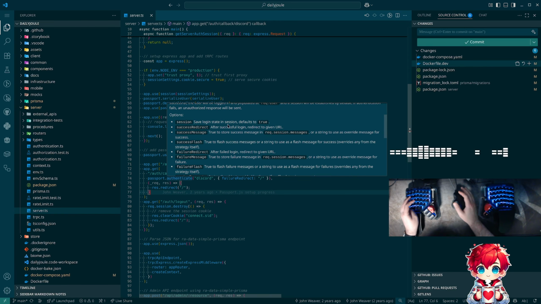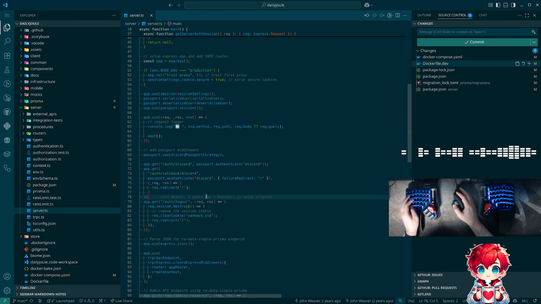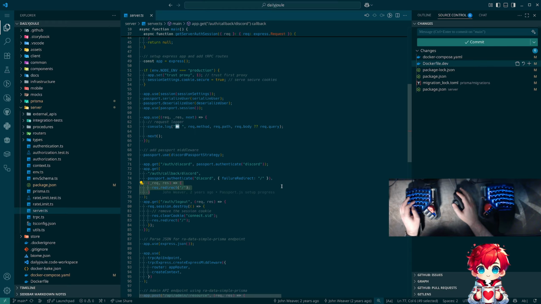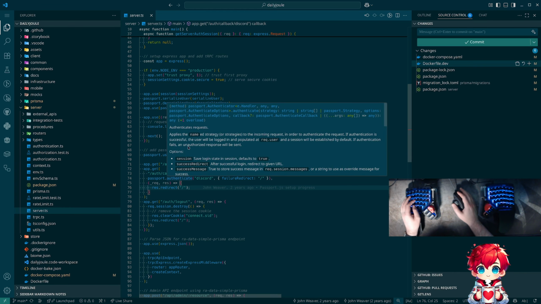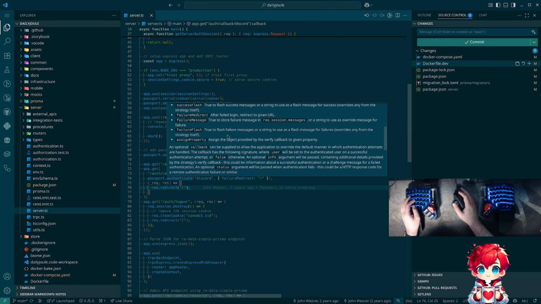And then it has some options, right? Of which we're just passing failure redirect right now. Failure message, failure flash, success message, success redirect. Which I guess technically means that I just need to pass success redirect of slash here, and we can get rid of this. I'm not going to change anything right now, though, but I don't have to. Assign property, assigns the object provided by the verify callback to the given property. Okay.